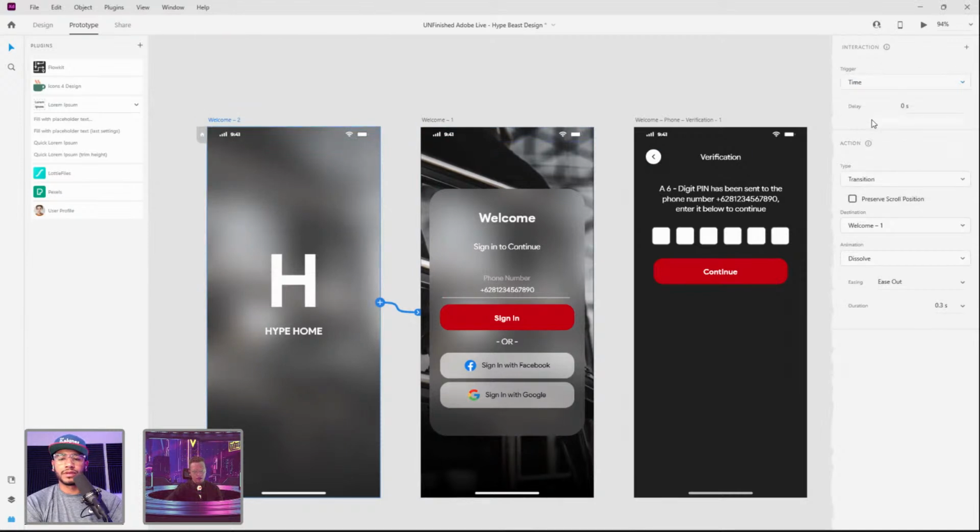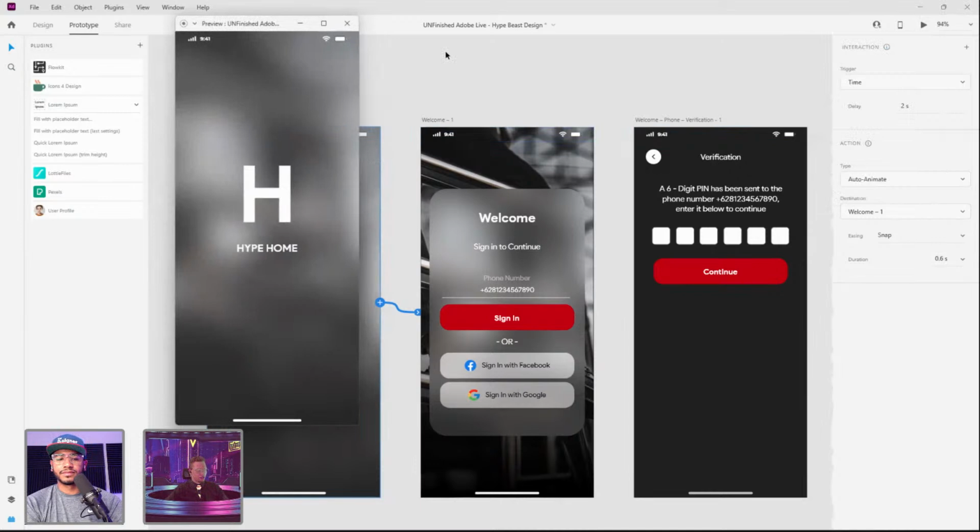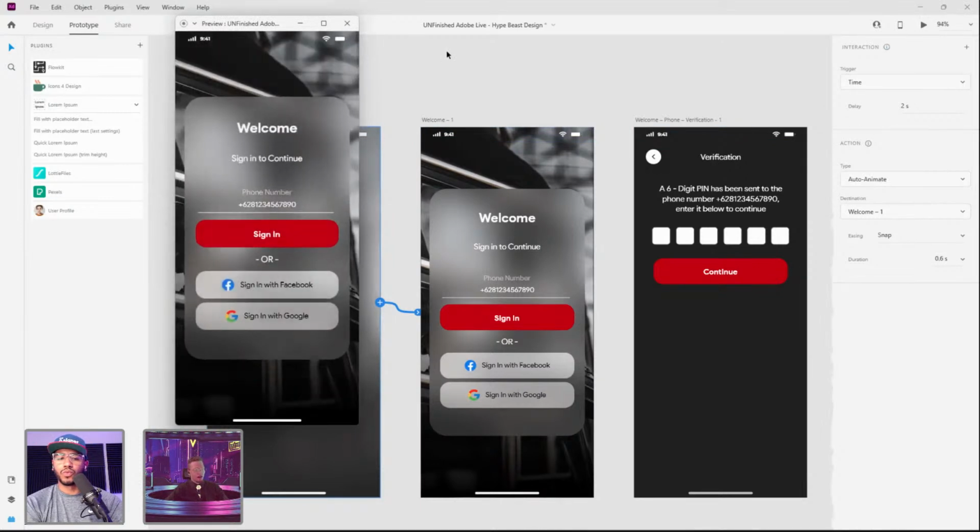So I'm going to do a time trigger. We're going to do a delay of 2 seconds. Not a transition, but an auto animate. We are going to do a snap animation with a 0.6 duration. Let's take a look at what this looks like right now. All we get is that nice little shrink of that glass.